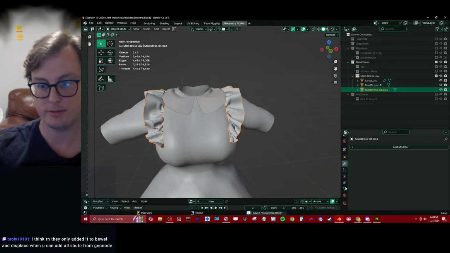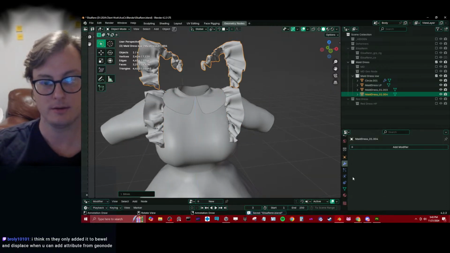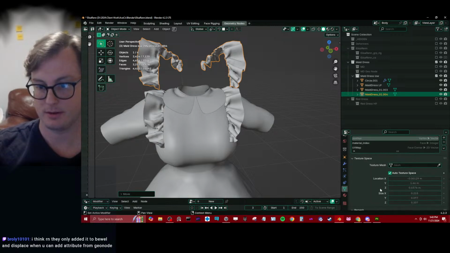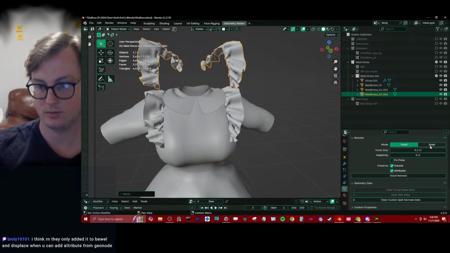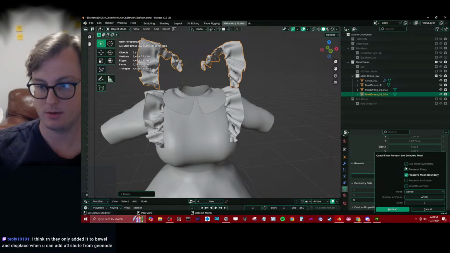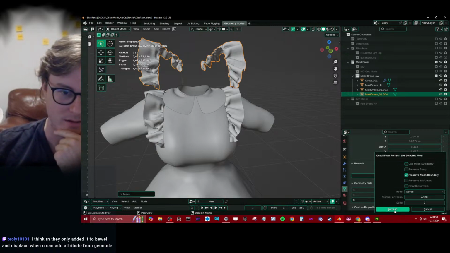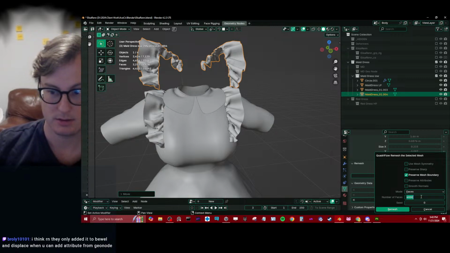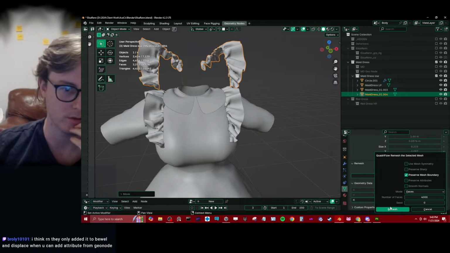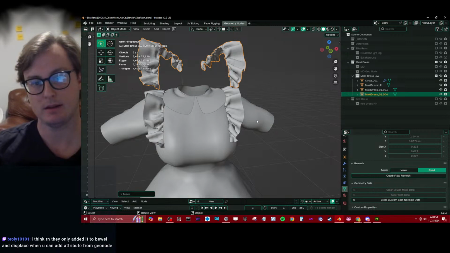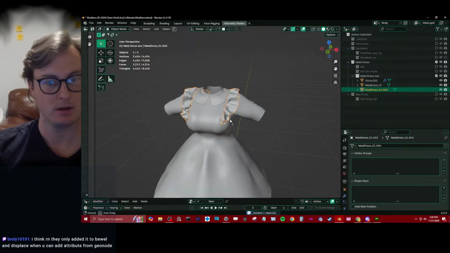Try that quad reflow one more time. Right now they're 4,000. Do I want to reduce or just clean up? I mean, you're good.